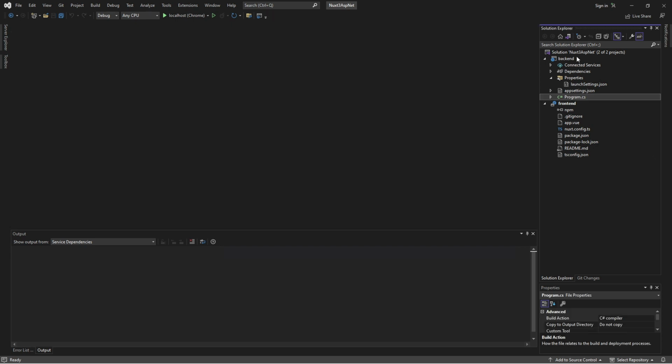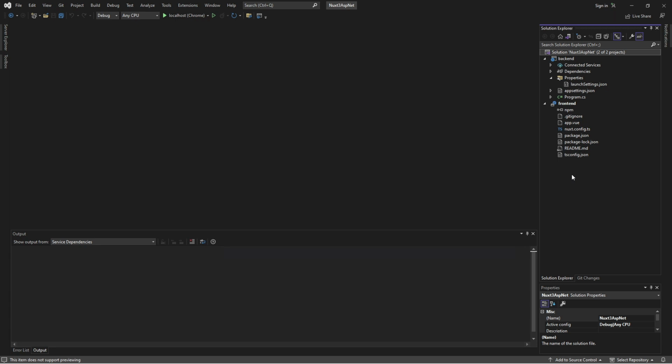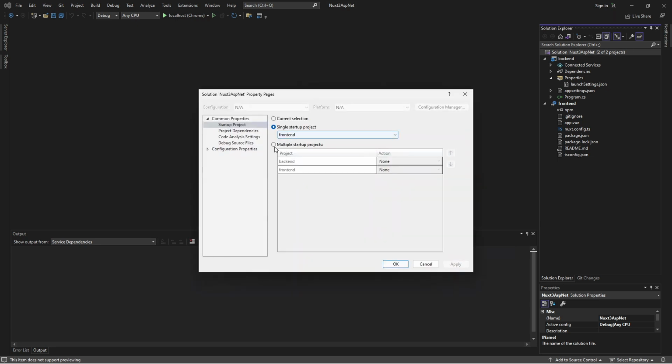Then on the solution, we can set the startup project, and we want multiple startup projects. And so we can change the action for the back end to start and the action for the front end to start.